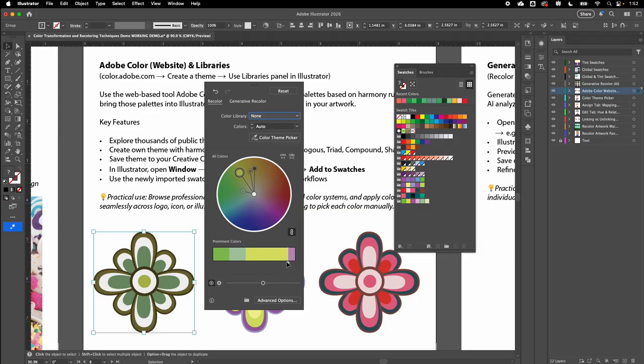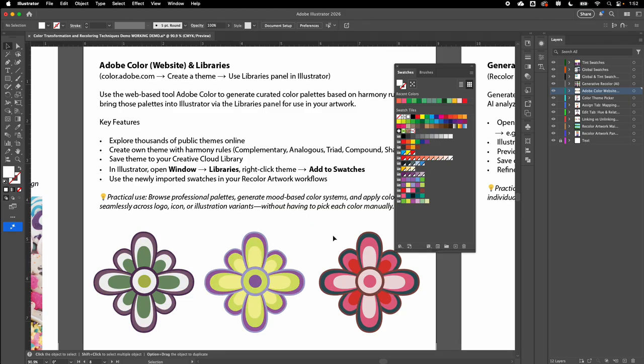So great, super useful ways to bring in intelligently designed color palettes from Adobe Color.